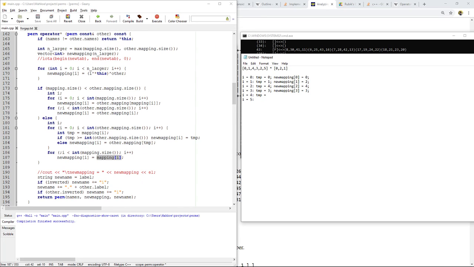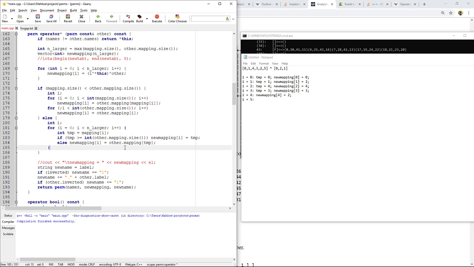Temp is equal to 2. Oh, we are just doing, oh, I shouldn't do temp is equal to 2. We're just doing straight new mapping of 4 equals 2, but that is not correct. We can't get around it. We have to do that. We have to do the conditional for each one.